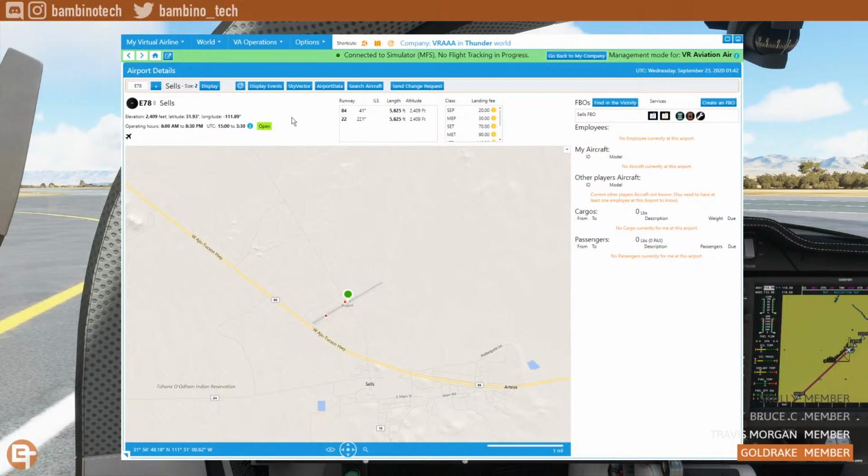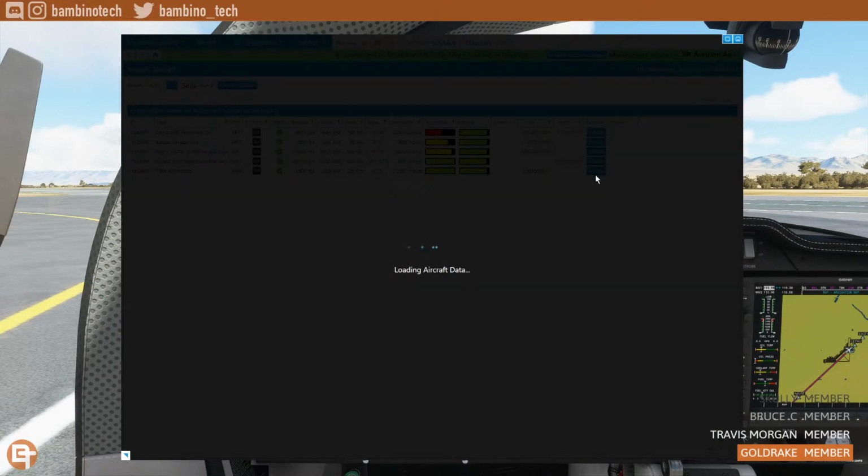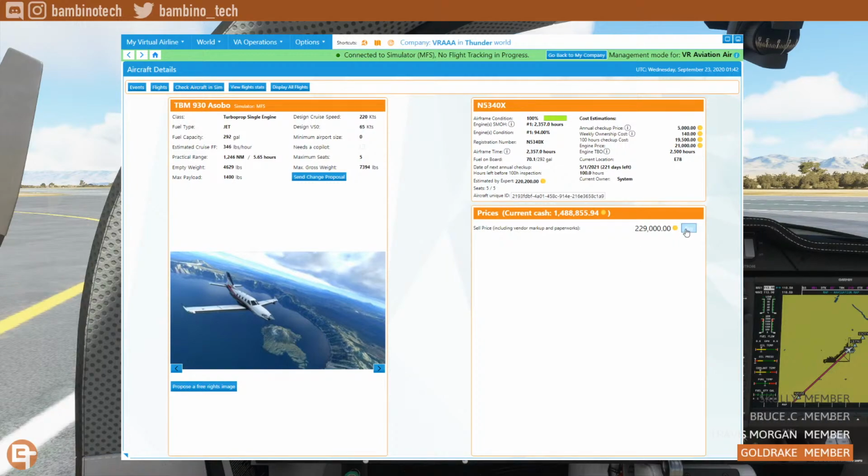All right, what do you think, guys? What do you think? Right there, TBM 930. It's really good. It's a good value, 229. Yay or nay? Yay or nay? What do you guys think? We got $1.5 million worth of cash burning a hole. Yay, yay. All right. All I needed was 2. Boom!